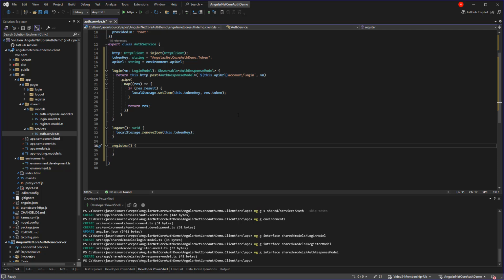Register is the next function. It will accept a VM of register model, and this method is going to return an observable auth response model. Inside of the body, return this.http.post with auth response model as the type. The URL will be a formatted string, this.apiUrl and account/register. We also will pass in VM, and we need to add a reference to register model.